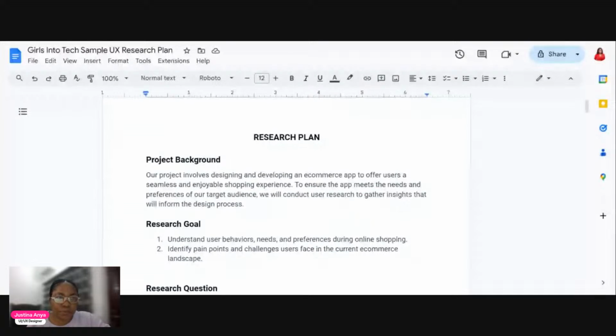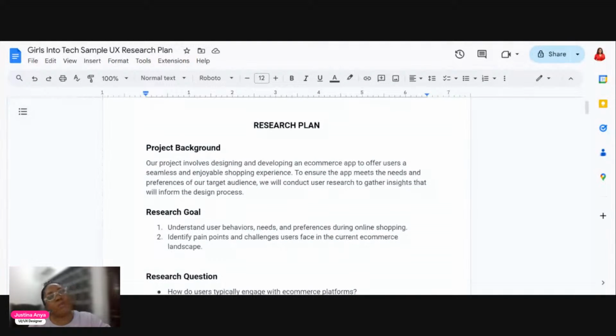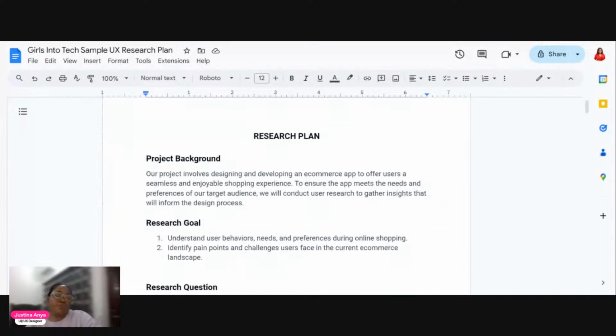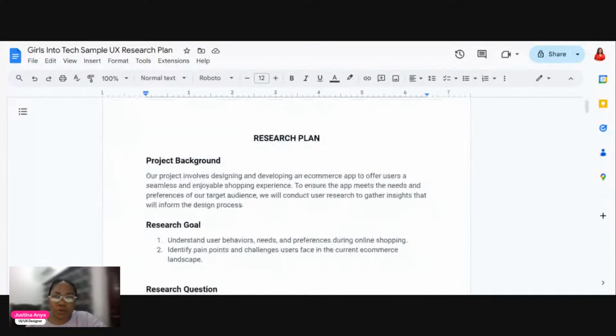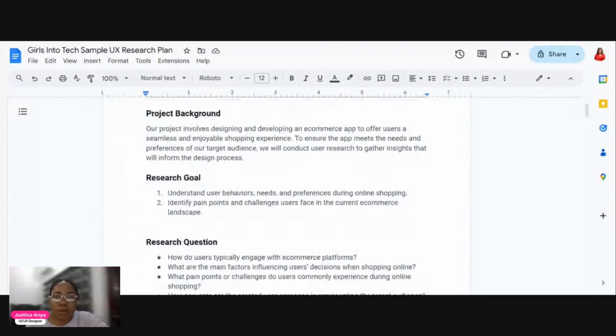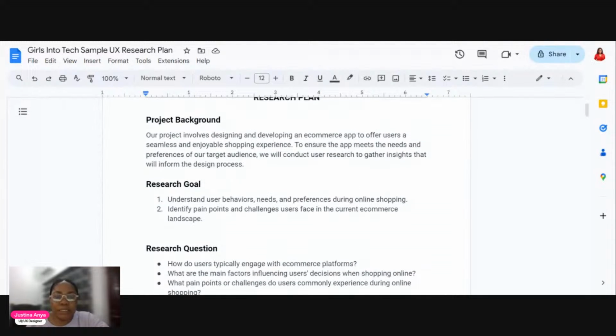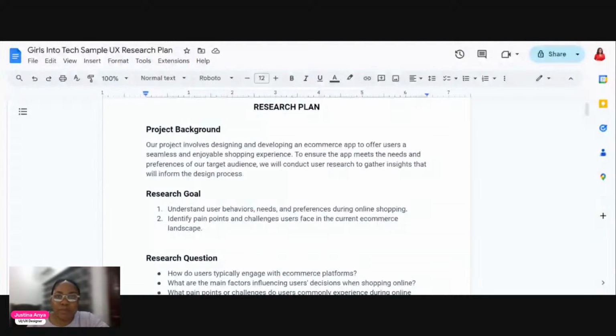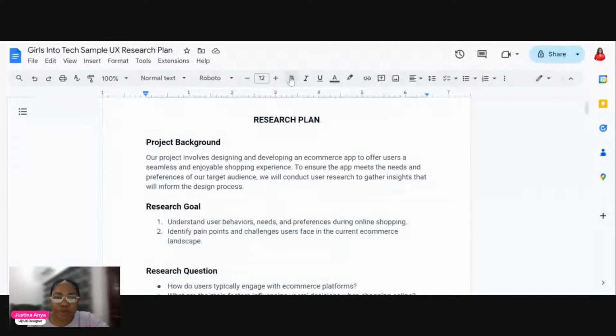Okay, so just let me know if you can see my screen. So I created this template for this course, right? So this is the sample. Let me even see if I'm muted. Confirm that. Okay, I'm not. All right.